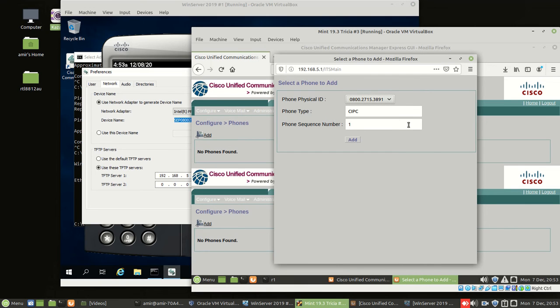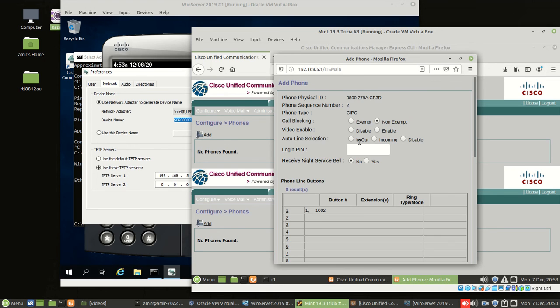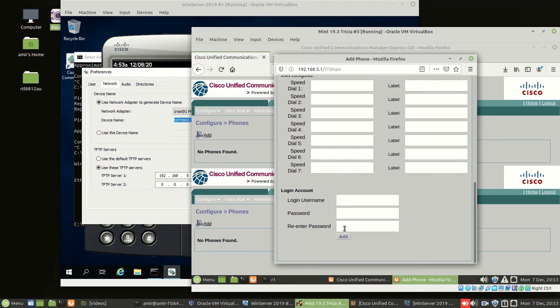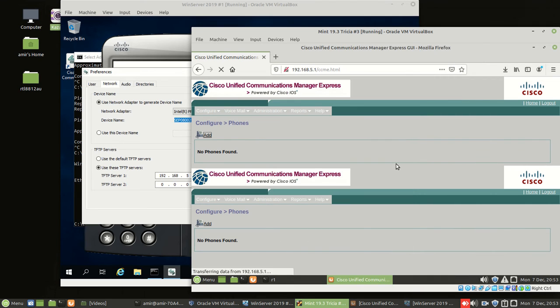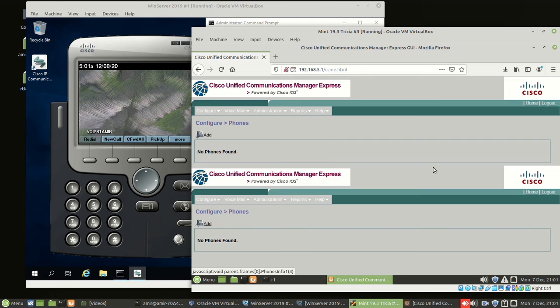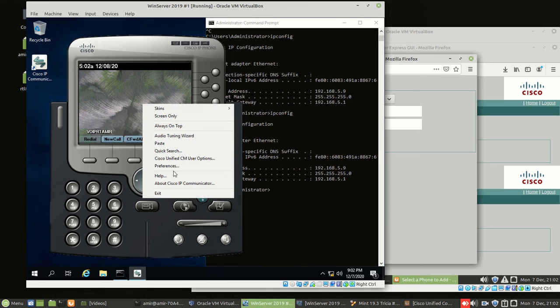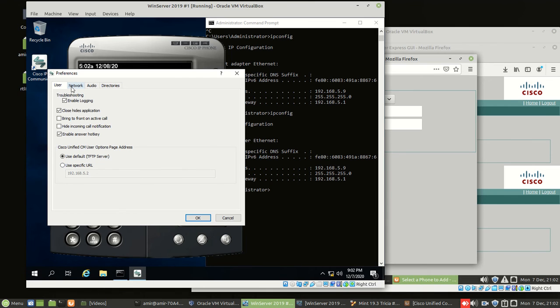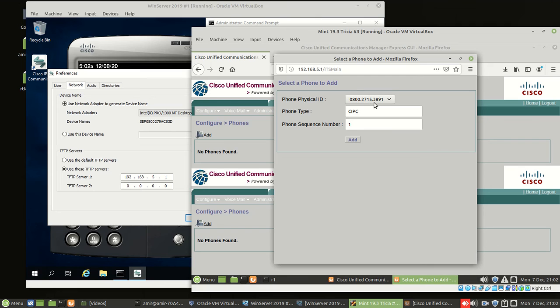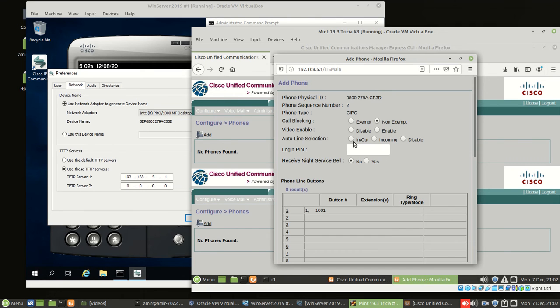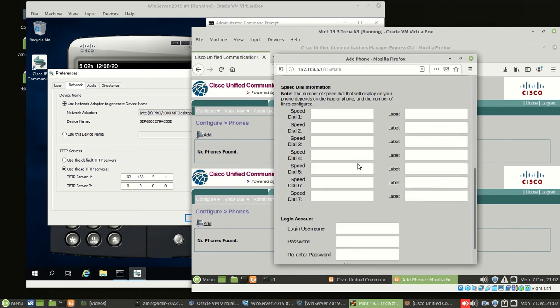Okay, now I'm basically adding phones based on their MAC addresses through the GUI, and just pay attention to the sequence number. And also don't forget to specify a TFTP server with the address of our router for soft phones in order to get the configuration file through TFTP.